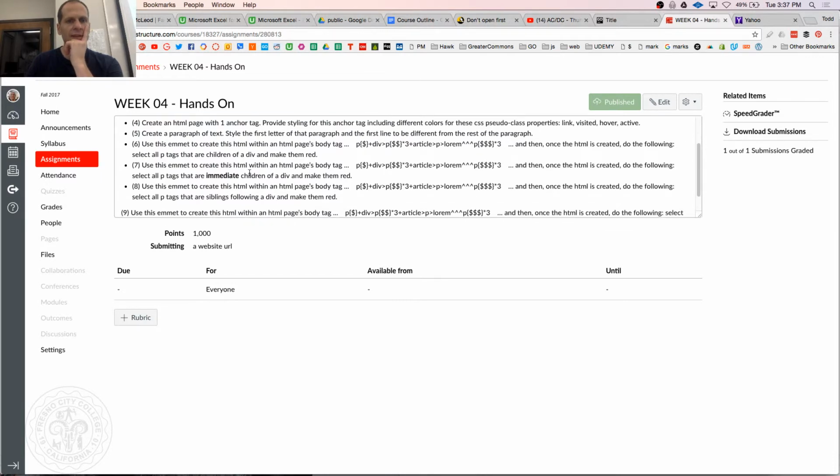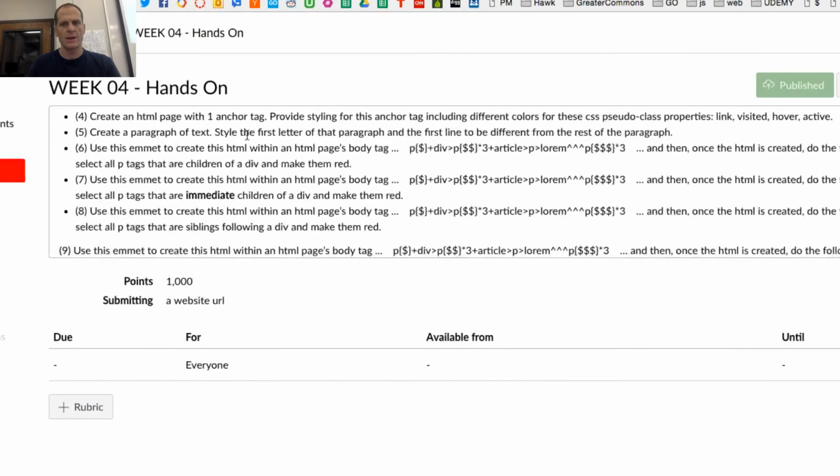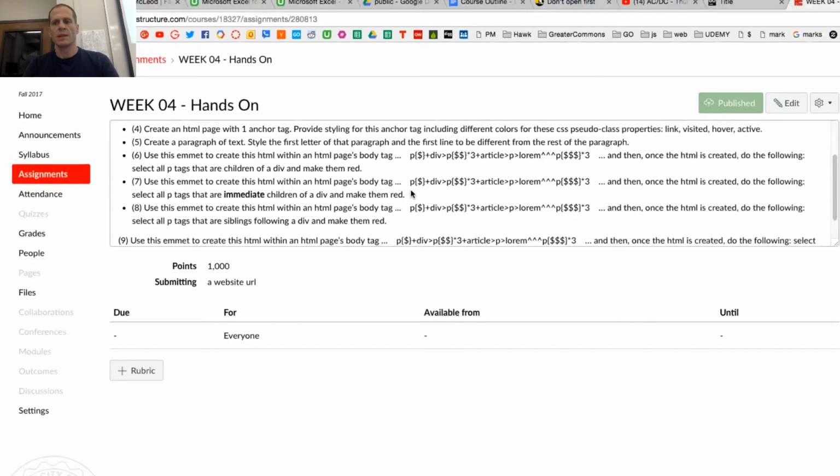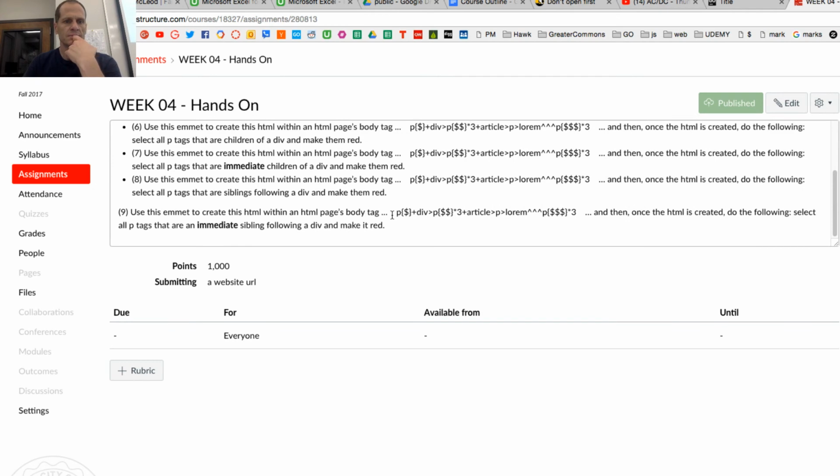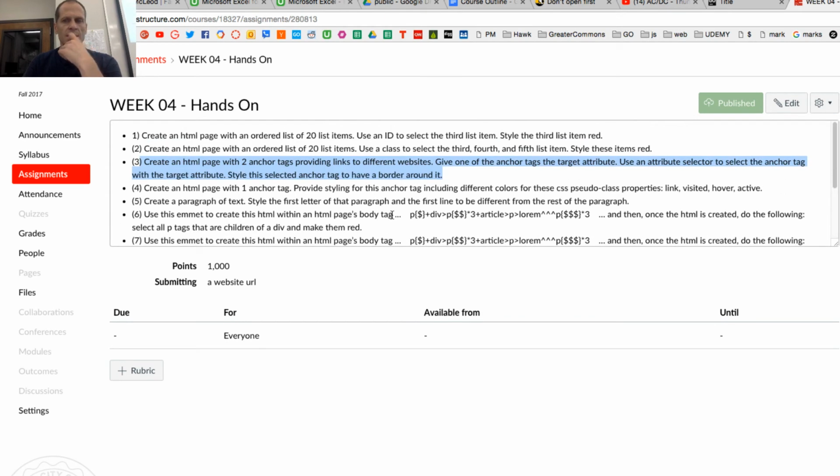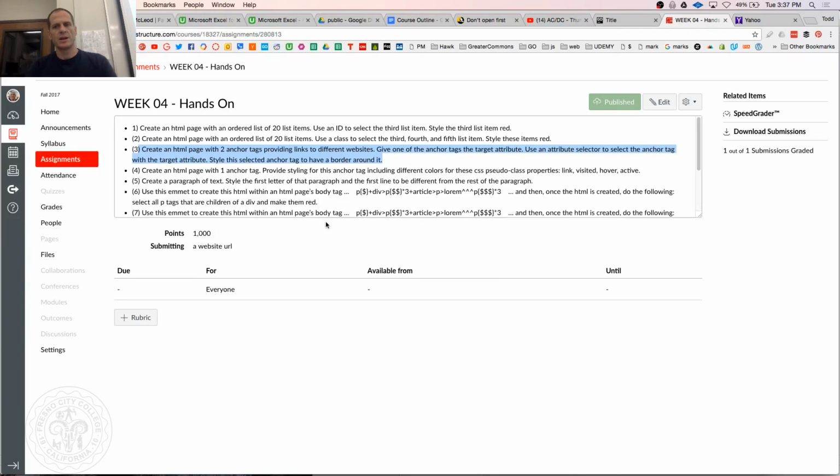Create a paragraph of text, style the first letter of that paragraph and the first line to be different from the rest of the paragraph. Remember that one? Use this image to create this HTML within an HTML page's body tag. And once the HTML is created, do the following. Select all p tags that are children of the div and make them red. So that's using our selectors. All right, so I think you guys have a good start on that.